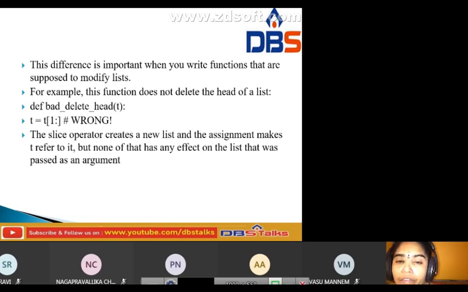Here we give T of 1 colon. This slice operator creates a new list, and the assignment makes T refer to it, but none of that has any effect on the list that was passed to it as an argument.